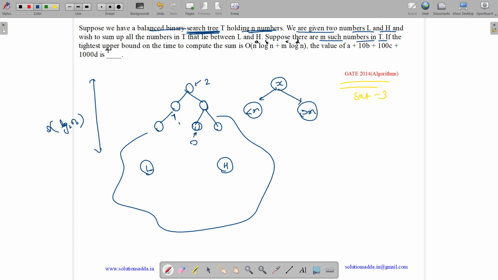If the tightest upper bound on the time to compute the sum, with m numbers between L and h, is n to the power a, log n base 2 to the power b, m to the power c, log n to the power d, then the value of a plus 10b plus 100c plus 1000d is, okay, c.